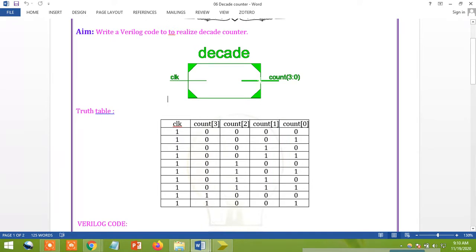See, if I take 3 bits, meaning 2 down to 0, the maximum count here is 0 to 7. But what I require here is a decade counter, so I want to count from 0 to 9. So definitely I need to choose 4 bits here. That's why I'm going to take my count value as 3 down to 0, which is nothing but 4 bits. That is my intention. And I'm going to write my program for the positive edge of my clock.